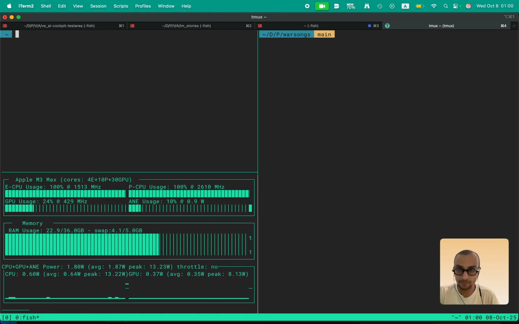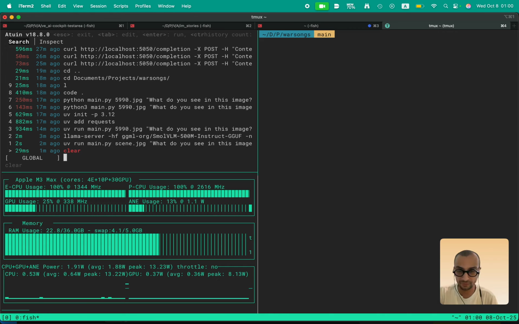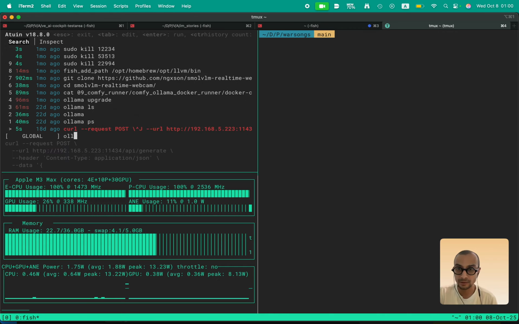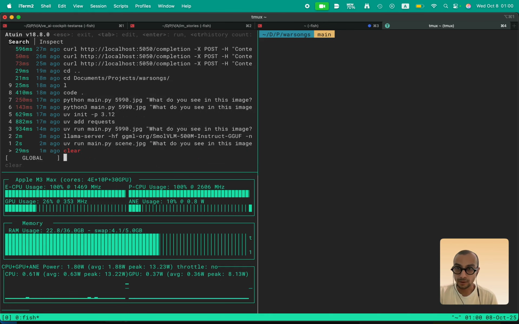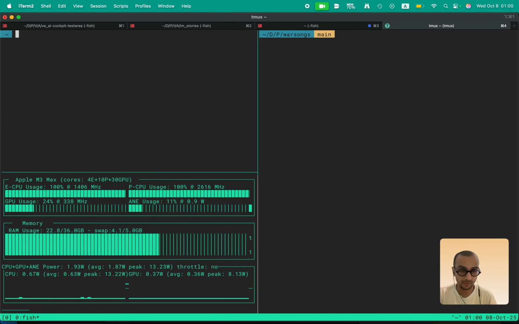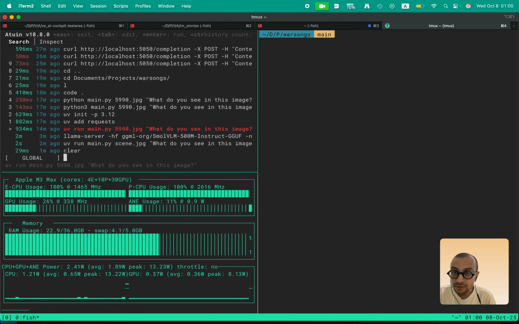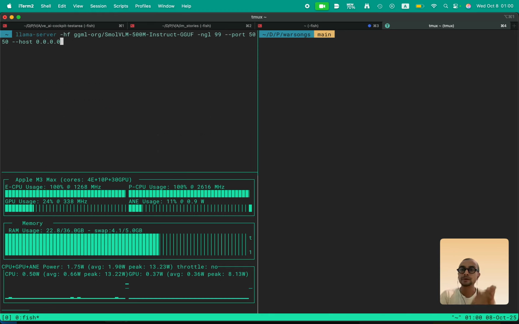And we have this, I would say, llama-server. So I'm just pulling with the llama server, which is like the Ollama serve command. I'm pulling from Hugging Face the SmolVLM-500M-Instruct GGUF for my Mac.